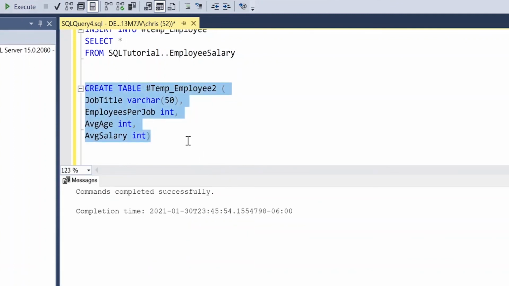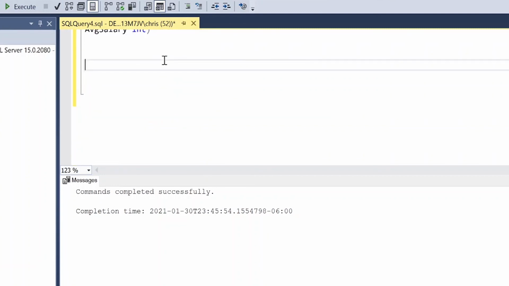So we have our second table. Now we want to insert data into this one. So we're just going to do insert into, and we'll do temp employee 2. And for this one, I'm going to take a query that we used in a previous video, and I'm just going to copy and paste that to save time. And then we'll keep on moving from there.